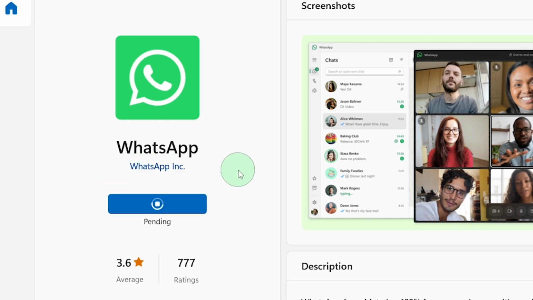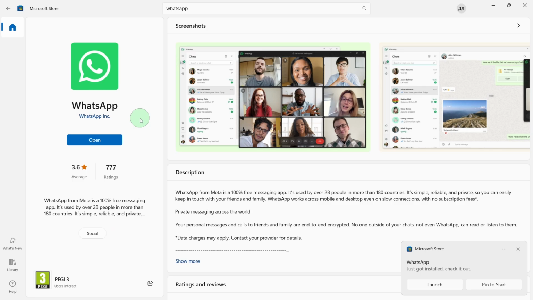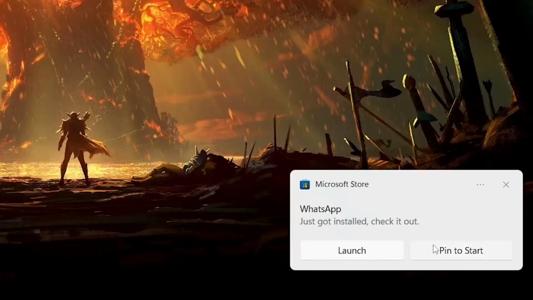Wait for the installation to complete. Done. Now you can open it directly from the Microsoft Store or from the Start menu.